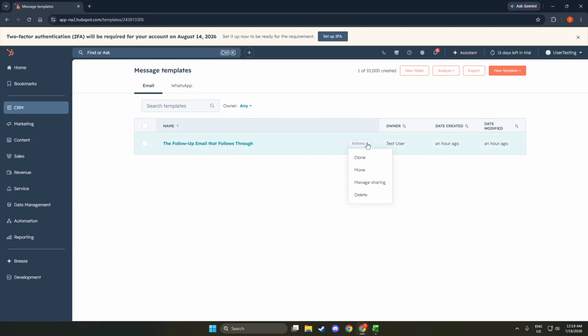This action is important for maintaining an organized workspace. By removing templates you no longer need, you reduce clutter, making it easier to find the templates that are actually useful. If you want to delete multiple templates at once, the process is slightly different but just as easy.